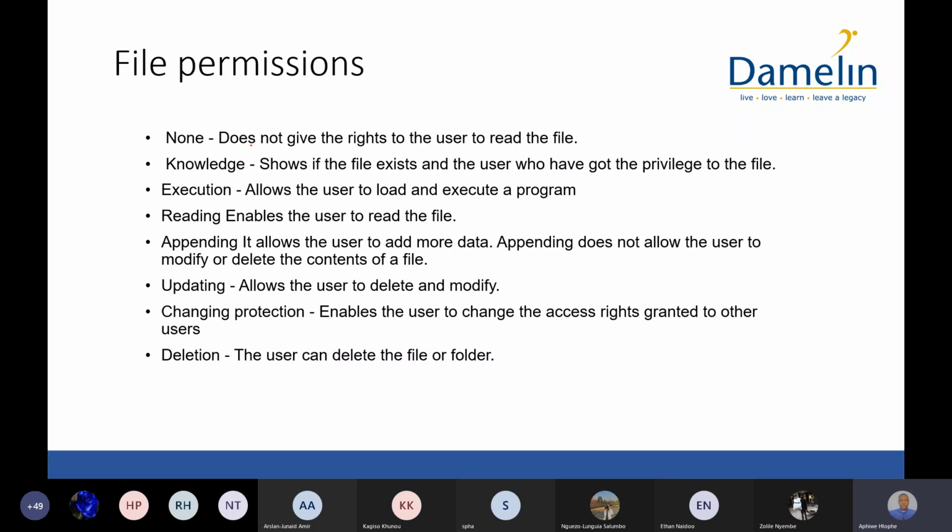Updating allows the user to delete and modify. So I can delete and modify columns, delete and modify rows as much as I want, okay? And changing protection enables the user to change the access rights granted to other users, okay? So I have, as the owner of the file, changing protection permissions where I can change the permissions of other users for this particular file because I am the owner for it.